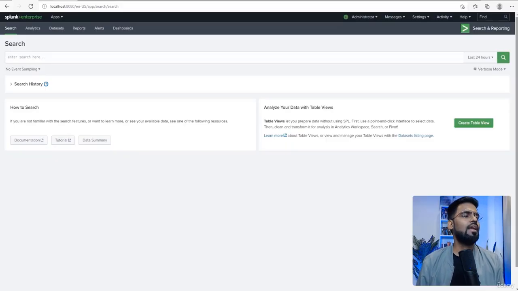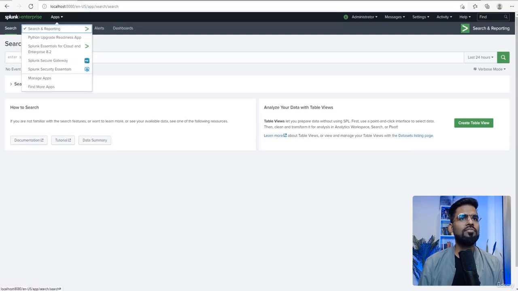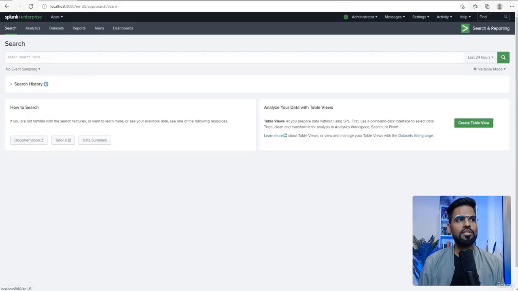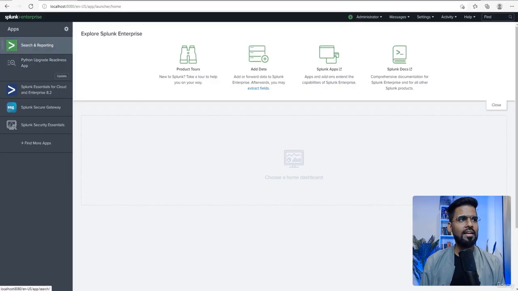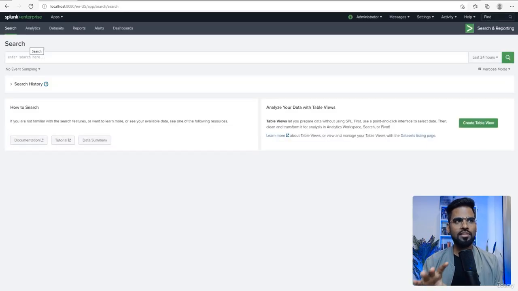Before we go ahead, understand that in Splunk, whatever you see as a part of the dashboard or anything, it's all a part of an app. We are currently in a specific app, and the name of this app is Search and Reporting. If I click on Splunk Enterprise, you can see all the apps, but when I click on Search and Reporting, I only see this. This is the default app. You don't have to install it; it comes by default.